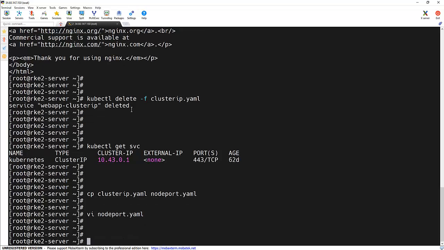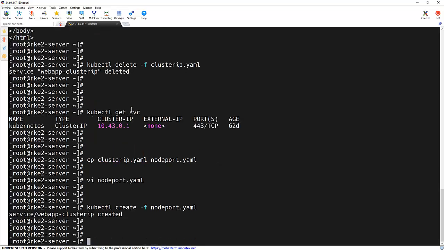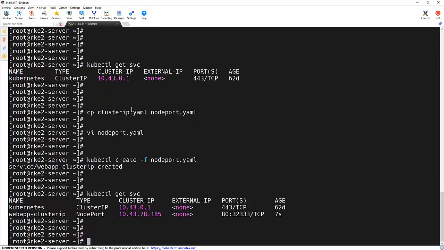Let me apply these changes. kubectl create -f nodeport.yml. The service got created. So let me verify the same. Now we can see our service got created with a type called NodePort, and we can see the port 80 of the service is being bound to the port 32333 of the node. That means now we are able to access this application from this port number on this particular IP address.